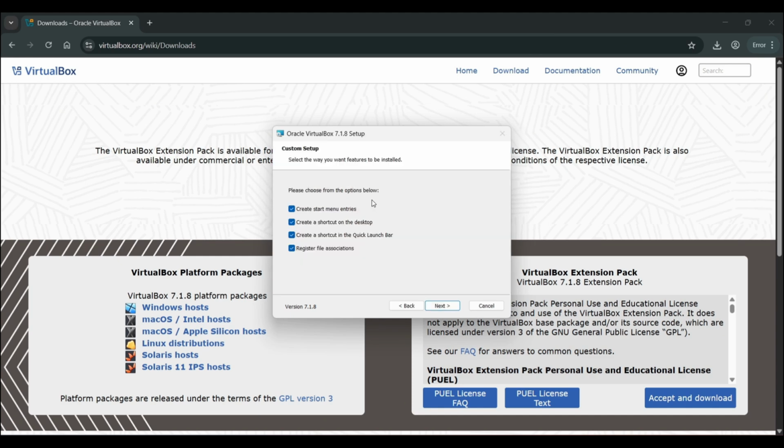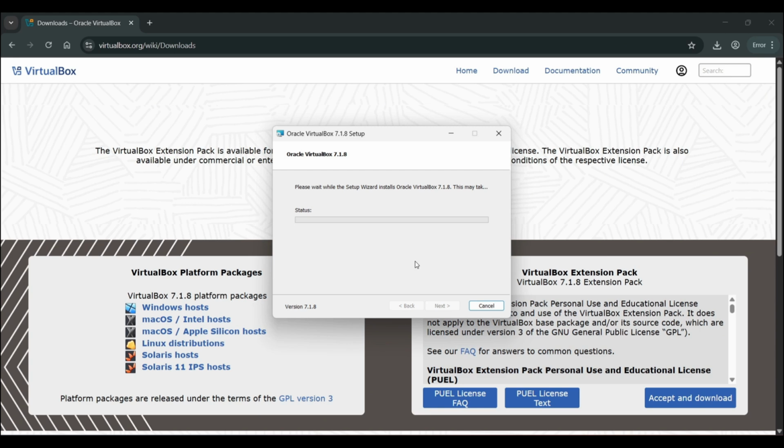And then here you have some additional options to create start menu entries, create a shortcut on the desktop, create a shortcut in the quick launch bar, register file associations. I'm going to keep all of these options selected. Now it's ready to install, so I'm going to click install, and the installation has started.